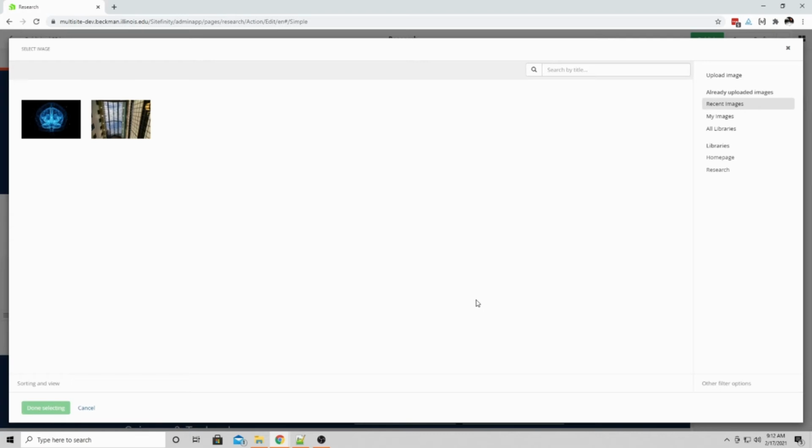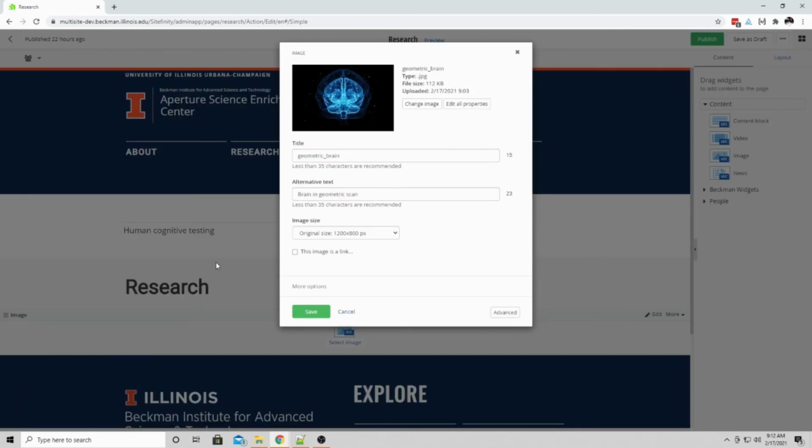This will bring up the image selection screen. If you don't see your image in the recent area, click on All Libraries, and then look in the library where you uploaded the image. Once found, click on the image, and click Done Selecting. If you have not set a title or alternative text for the image, you can set one now. Otherwise, just click Save.